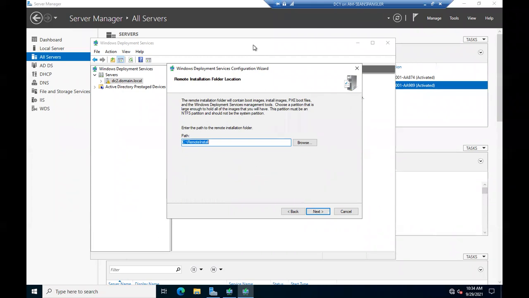So this does not like you saving on the same drive that your operating system's on. So you look at the top, the remote installation folder will contain boot images, install images, PXE boot files, and the Windows Deployment Services management tools. Choose a partition that is large enough to hold all of the images that you will have. This partition must be an NTFS partition and should not be the system partition.